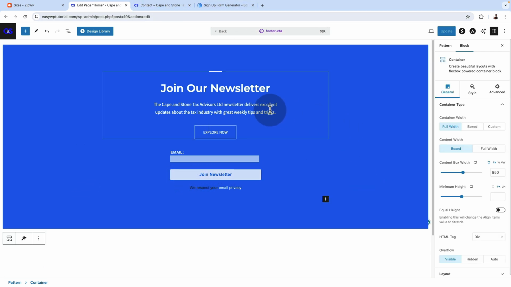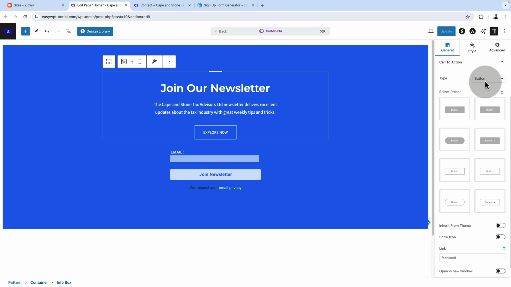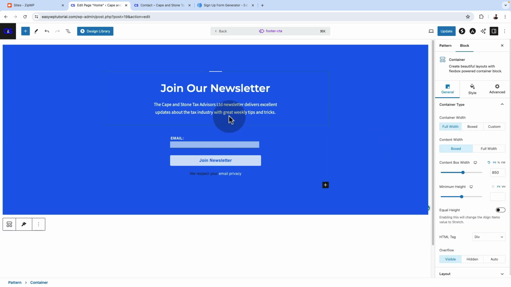The next thing we are going to do is to disable this button over here, because we don't need it anymore. So what I'll do is to select our info box, and we have the option called call to action below here. We want to display nothing. So that will make the button that was here, which is part of the info box and was redirecting our visitors to the contact page, now disabled. And now people will only have the option to enter their email and then join our newsletter.